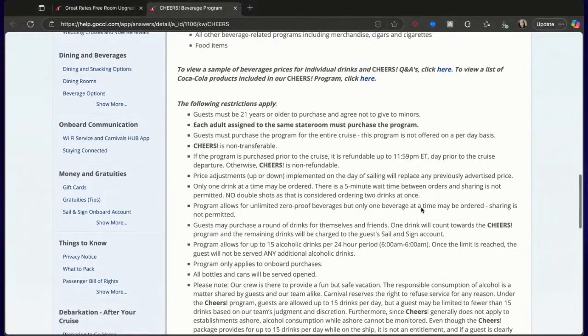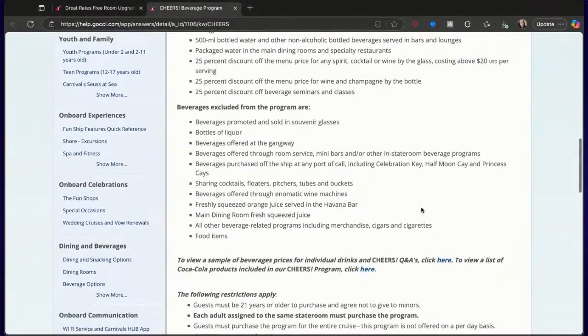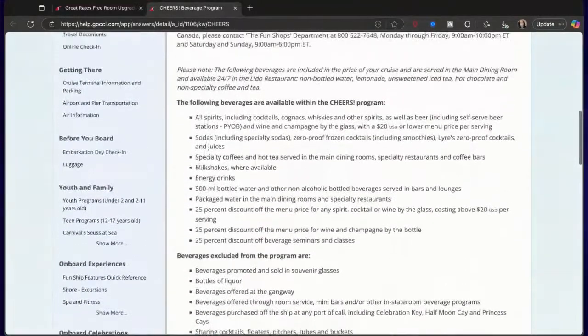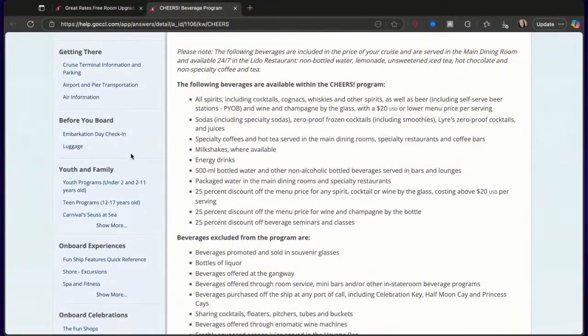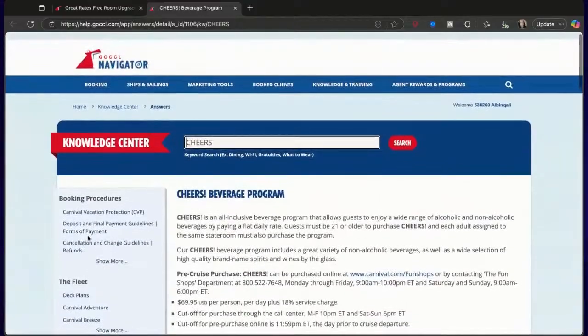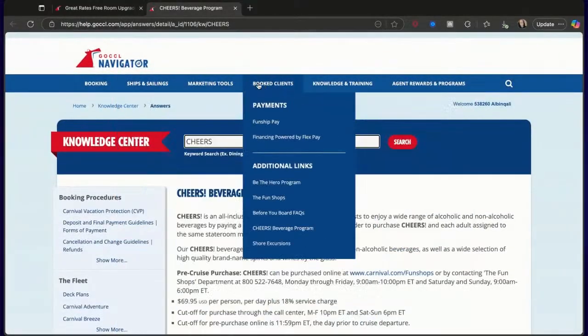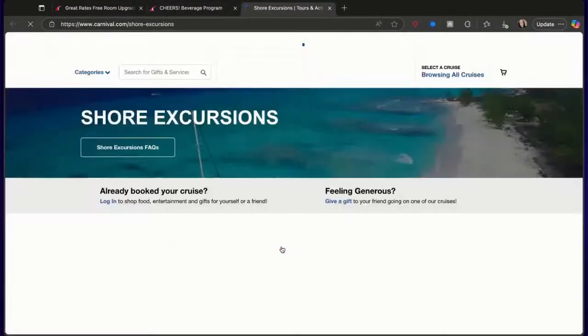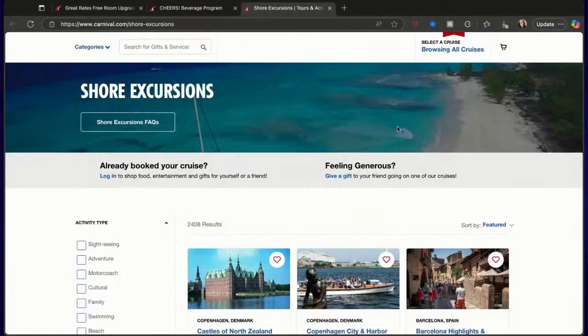All right. Now, anything that we want to know about, honestly, it's all here. They have air information, embarkation day check-in, luggage, and youth programs. I like this little knowledge center. If you click on one of the items in here, even on shore excursions, they bring you to that. So this is going to be like an outside link.